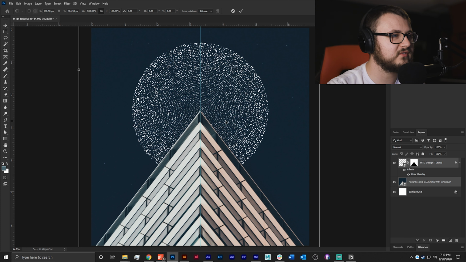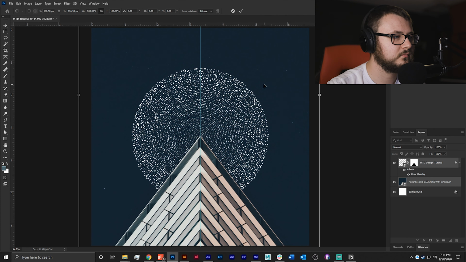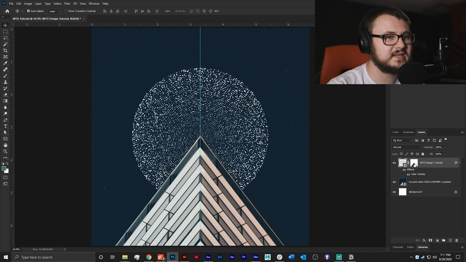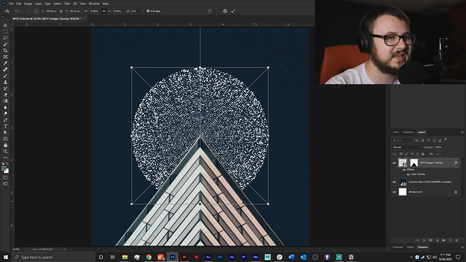I want there to be more of the design and less of the building, so I'm going to take this and slide down, maybe to there. And then I'm going to take this, and if you see this little link right here, if you click that and unlink it, whenever you adjust the size of this now, it's going to keep the mask.